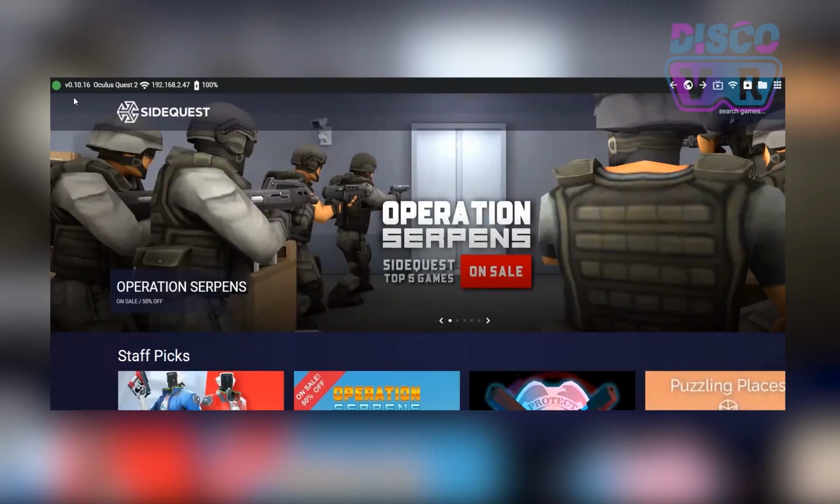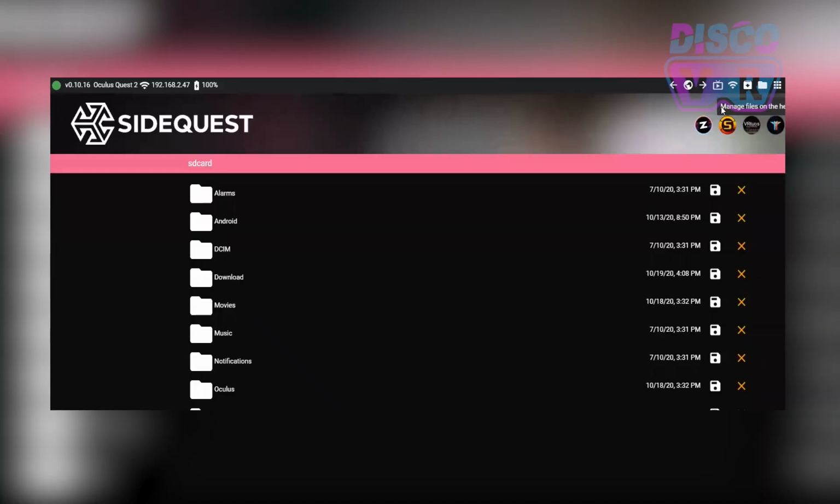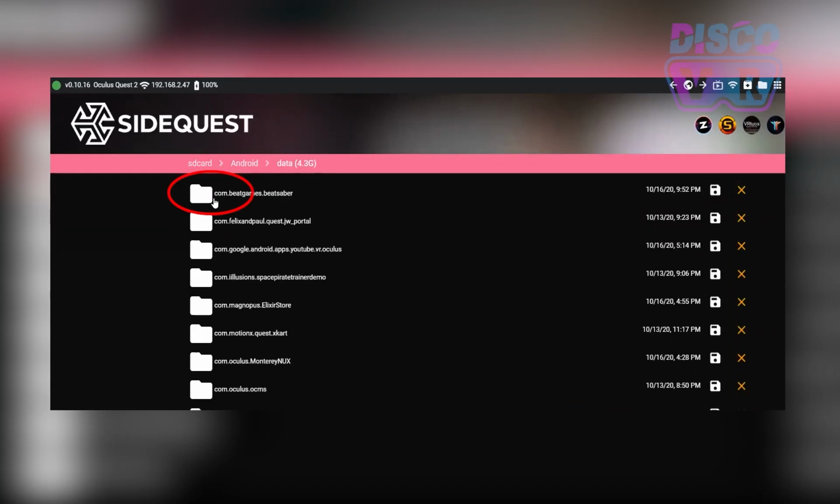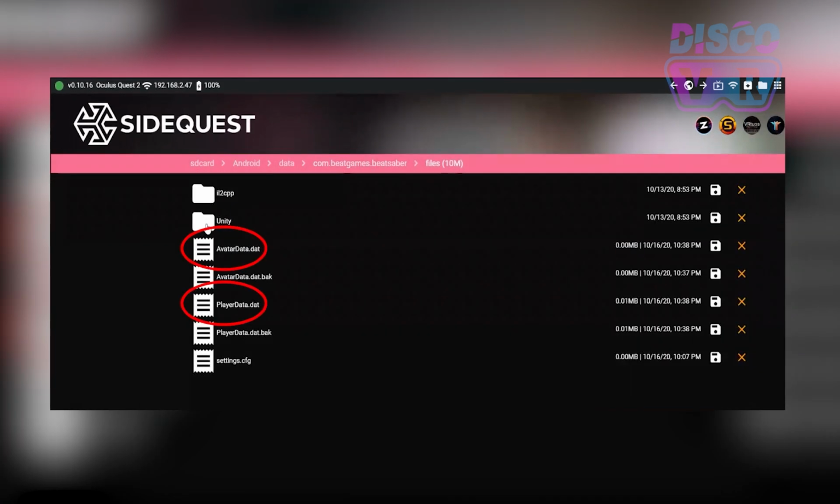First, it's important to know how to back up your gaming data, such as your high scores, before we start patching. Connect your Quest to your computer, open SideQuest, and follow this path: Android, Data, Beat Saber, and this folder called Files. Save on a computer all the files that have the extension .dat. You don't need the files with the extension .back.